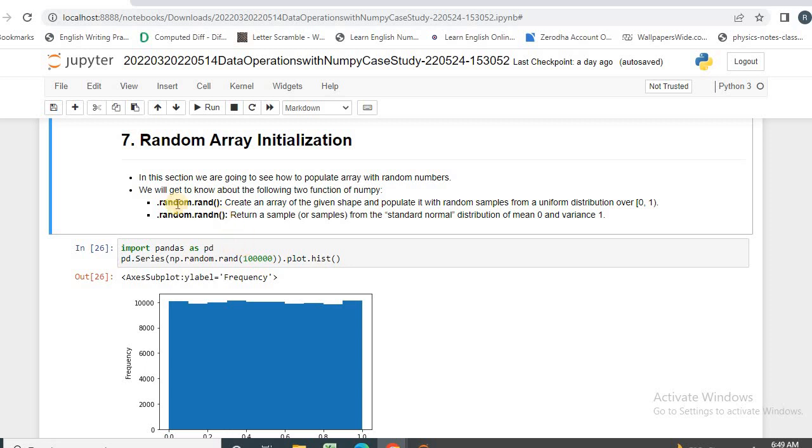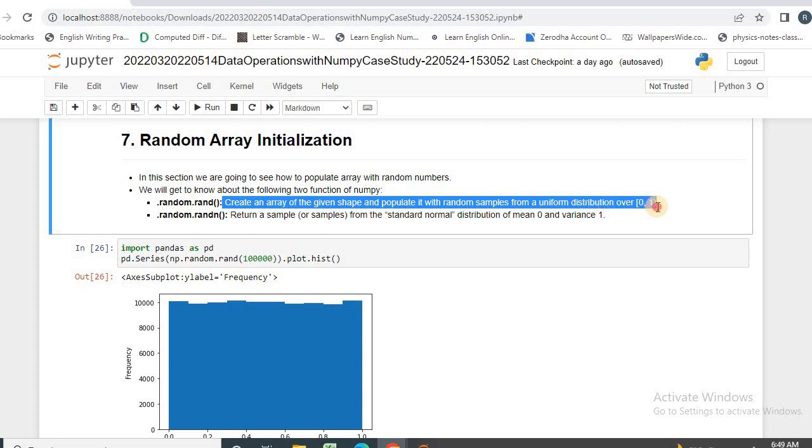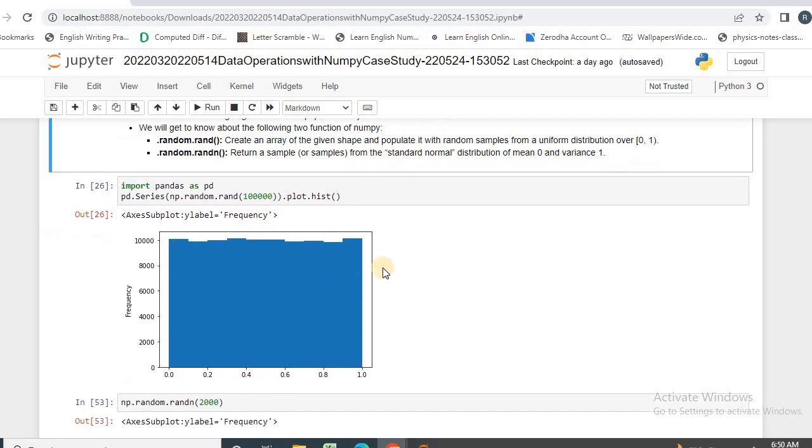So np.random.rand, what does it do? It creates an array of the given shape and populates it with random samples from a uniform distribution over 0 and 1. So whatever shape we tell it to create, it will populate it with random samples from a uniform distribution from 0 to 1. So the plot will be a uniform distribution.